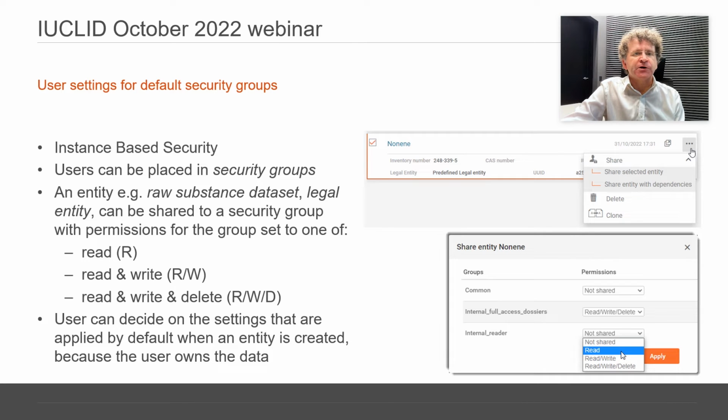The sharing menu is open for an entity from its record on the list page via the menu here. In this example, the sharing is being set so that on creation of a substance entity, it is automatically shared with read-only access for all the users in the security group internal reader. A user can now set this type of sharing to be the default.